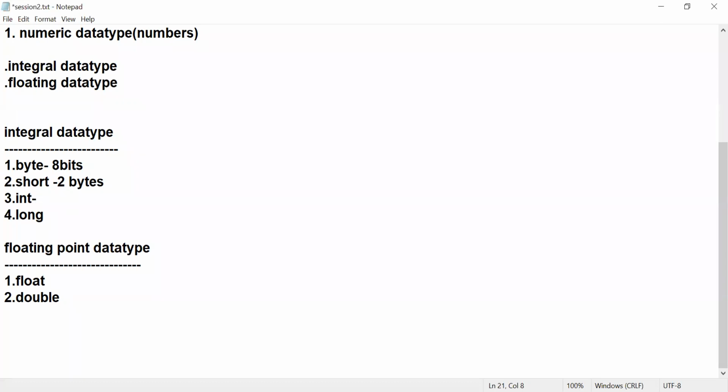In Java, int will take, can someone tell me the size of int in Java? Good. 2. No, it's 4 byte. Only in C and C++, int will contain 2 bytes, but in Java, int will contain 4 bytes. Remember this.